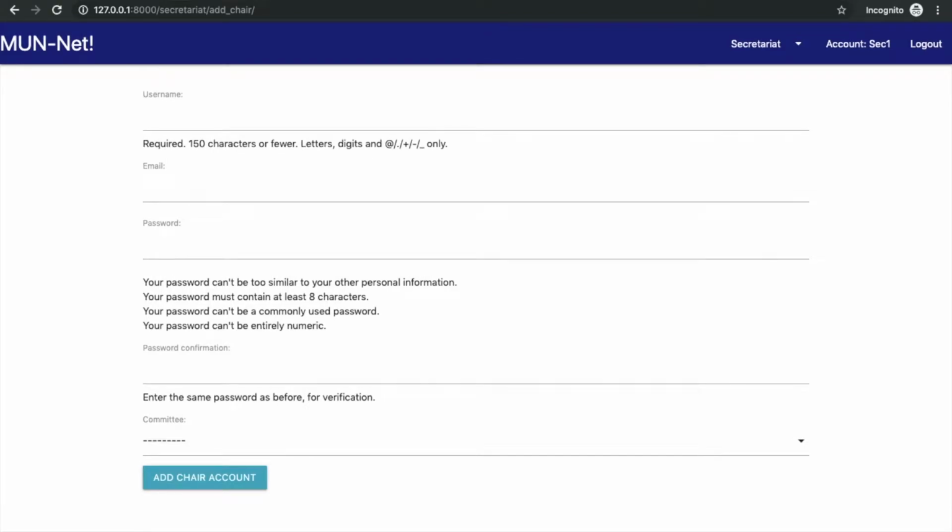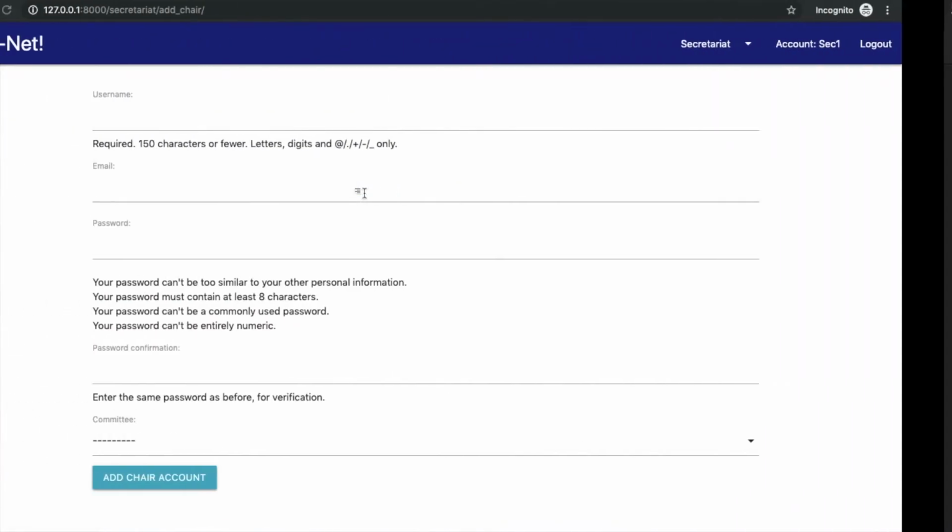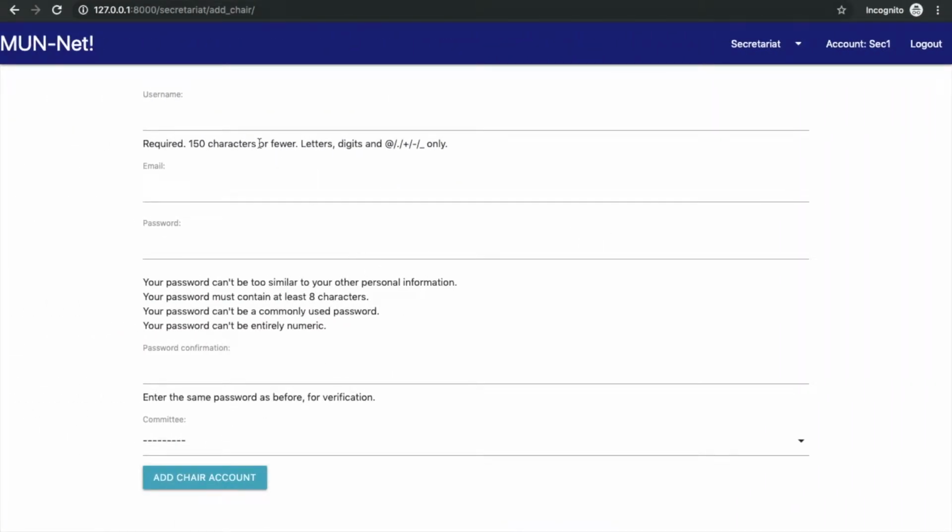This form creates an account which will be linked to a committee, and chairs can log in from the main login page. There's no other way to create a chair account and link it to a committee other than using this page and the Django admin page. The test 31 states that check that a user cannot create a chair account without selecting a committee. So essentially we're checking that this committee field is required.